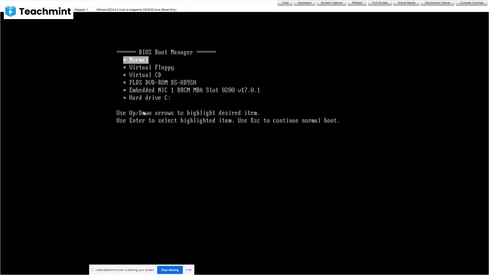Here it's showing options: boot normally, boot from virtual floppy device, boot from virtual CD-ROM or a physical CD-ROM, boot from network card, or boot from internal hard disk. I want to boot from virtual CD, because the ISO image I have attached is on virtual media. Physical DVD means you have to go with the CD to the physical server and insert it in the physical DVD-ROM, same as your laptop DVD-ROM. But we are using virtual CD here because we have attached the ISO image virtually.